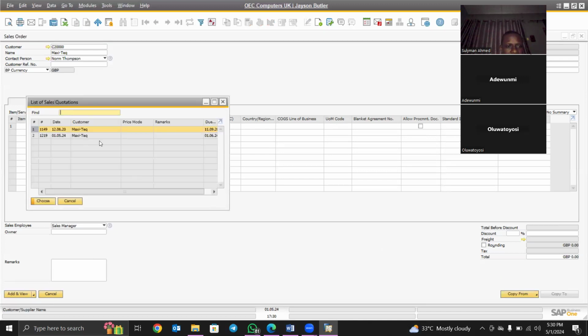It now displays that the number of quotations already registered for this customer is 2. So we look at the one we prepared today. This is the one of 1524. We choose this one, that means this is the one we are copying. So we now choose.